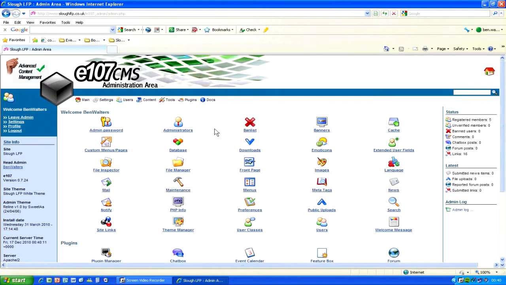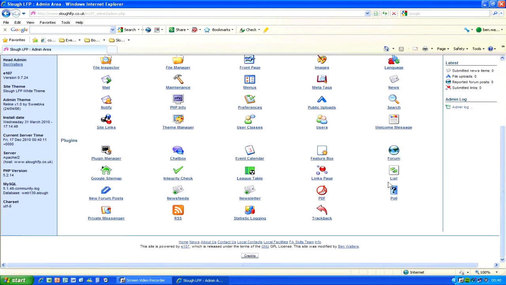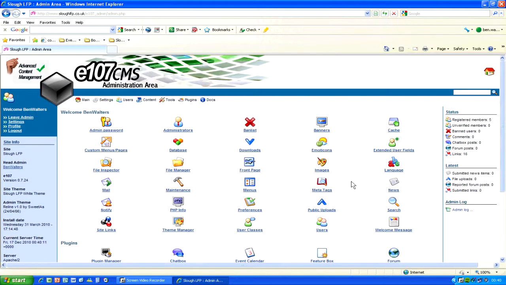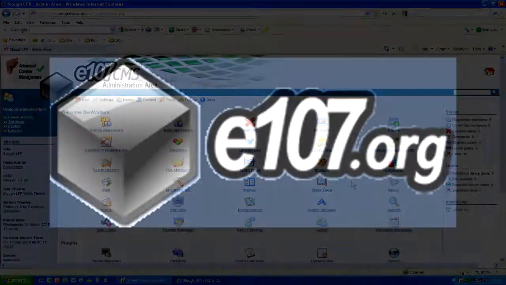But yeah, I'll be going through each of these sections one by one and showing you a few plugins that come with the site. And then if you have any extra plugins you wish to know about, let me know and I'll see what I can do.